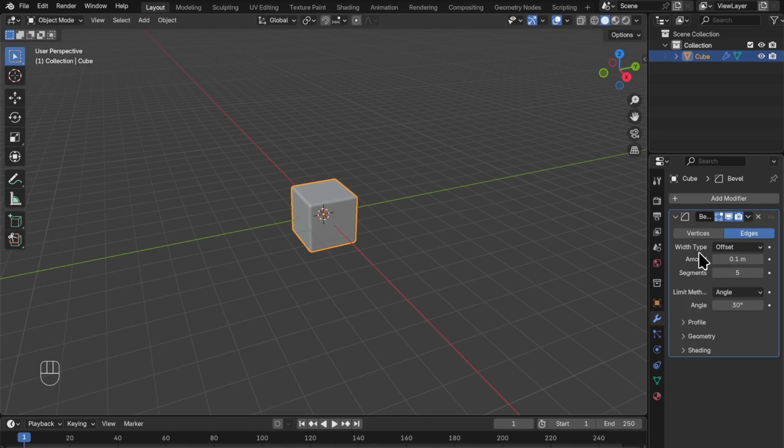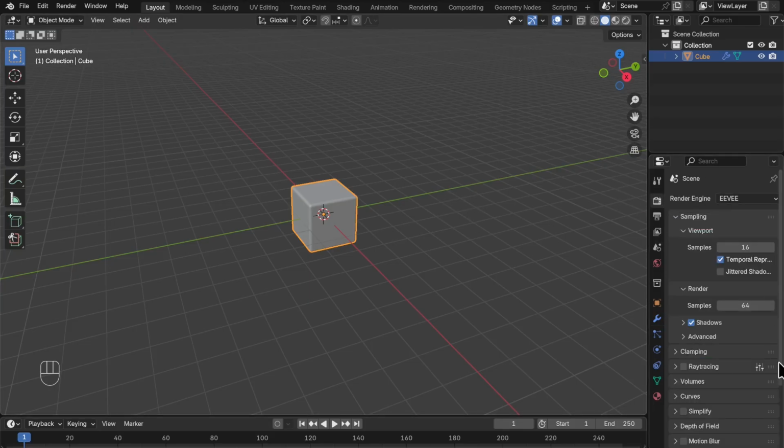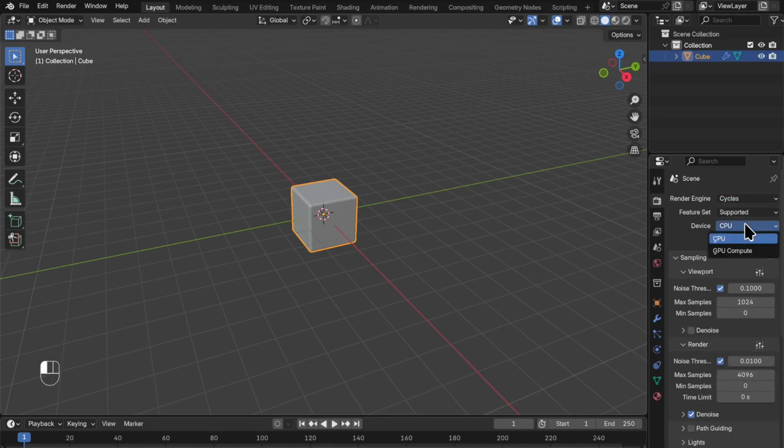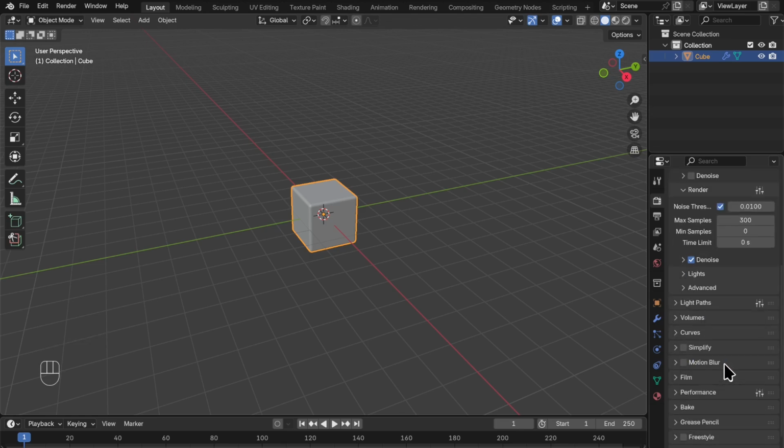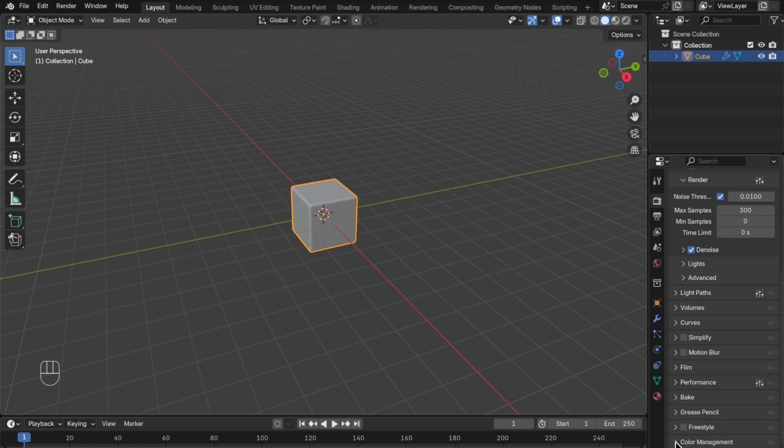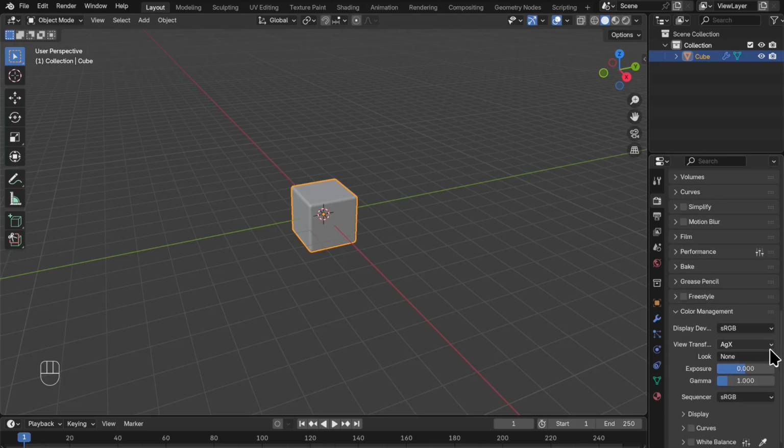Now, head over to the Render tab and change the render engine to Cycles. If you have a GPU, switch the device to GPU Compute. Set the viewport max samples to 20, and the render max samples to 300. Then scroll down to color management and change the look to Very High Contrast.